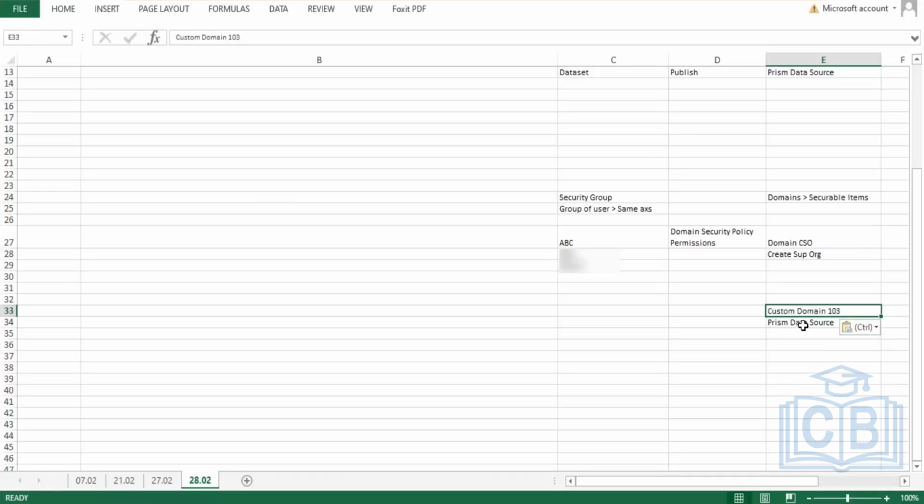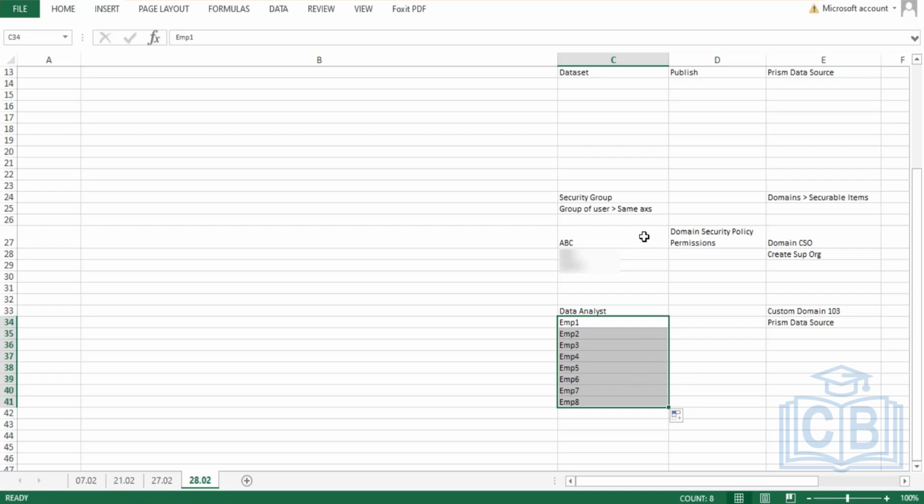So what am I saying? Because this is my custom object I have created. This is not a Workday delivered data source. This custom data source that I have created, I am securing it to this domain, which is custom domain 103. Now, let's say all data analysts need access to this. So all data analysts, they need access to this Prism data source because they would be creating these reports. So data analyst, I have 10 data analysts. I have employee 1, employee ABC, and so on and so forth.